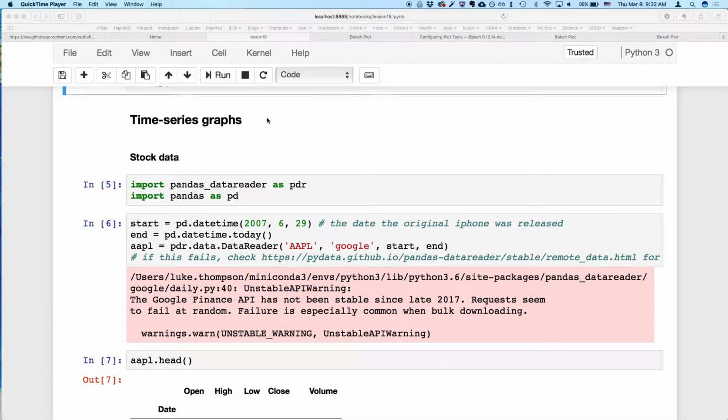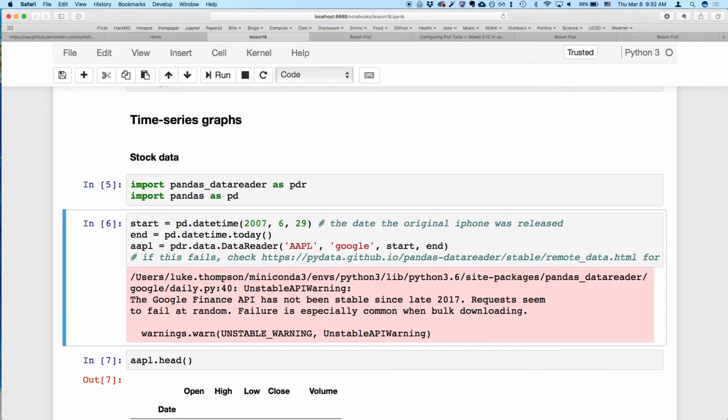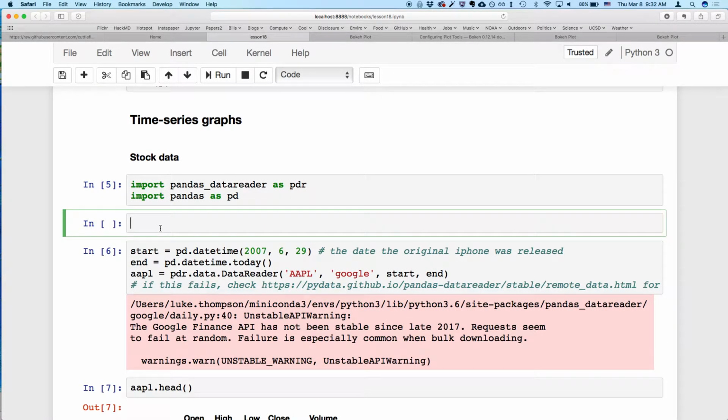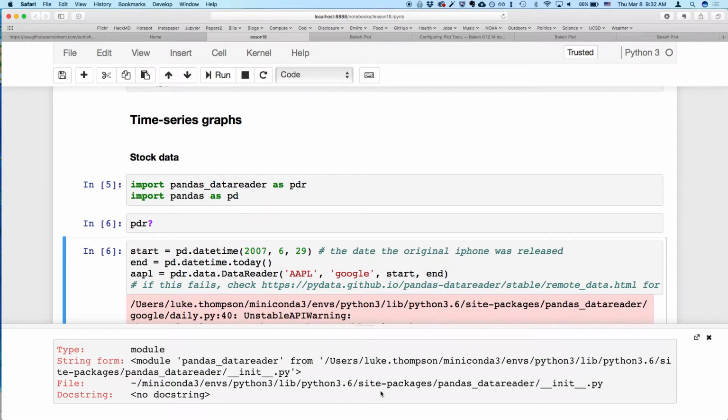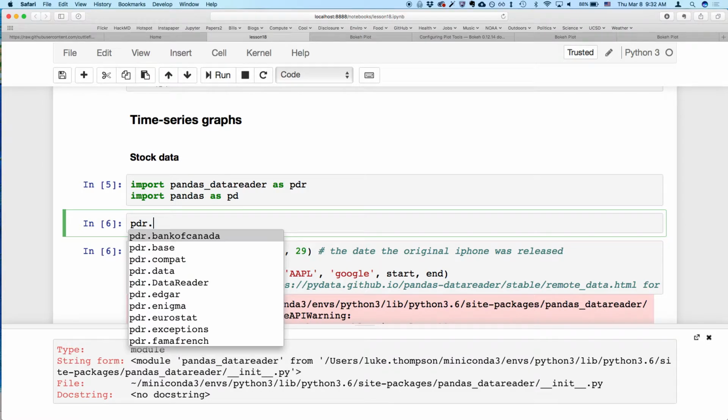Next, we're gonna stick with Bokeh, but we're going to download some different data using Pandas data reader. So this is something we just installed. We can find out a little bit more about that. Actually, let's see what other functions we have available.